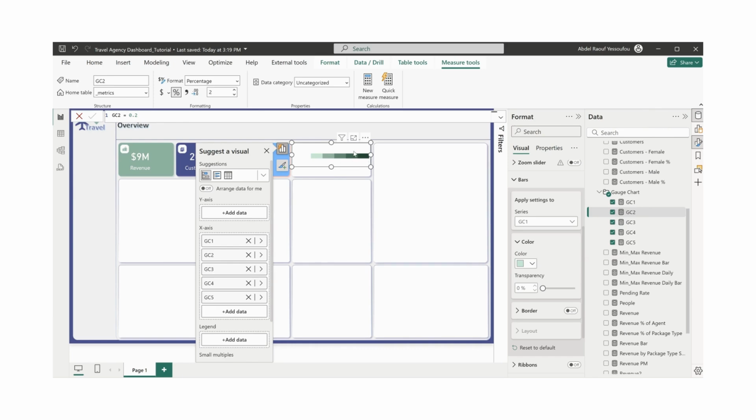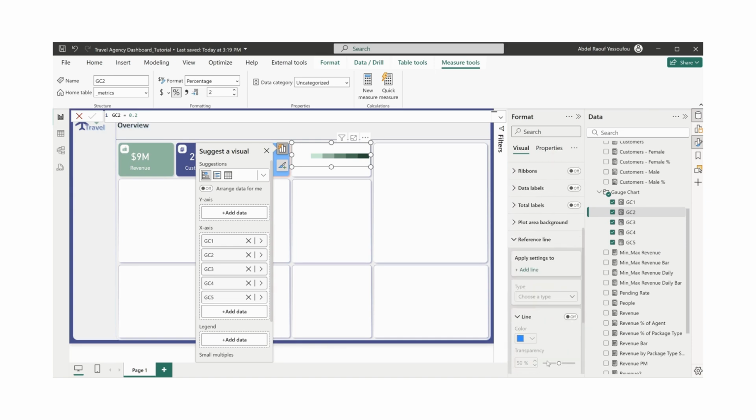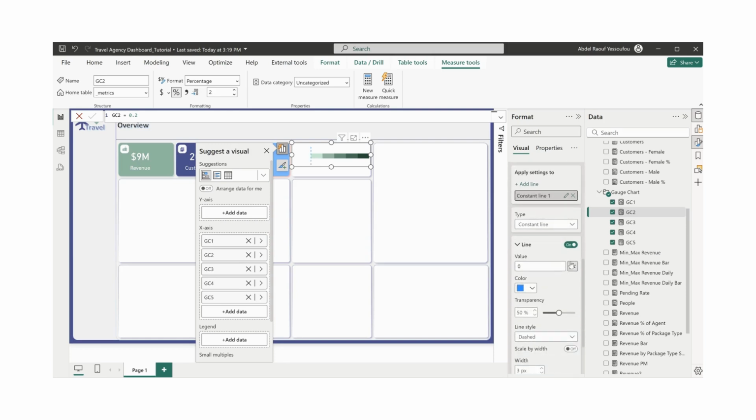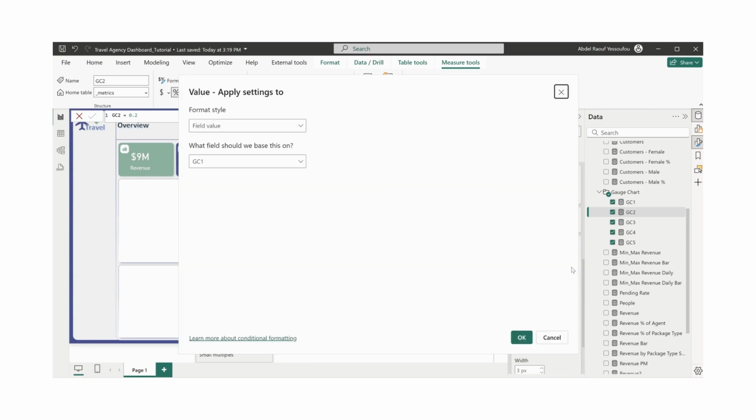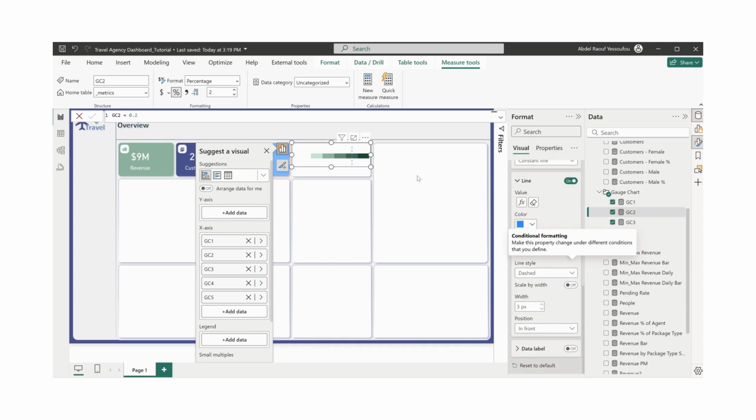Now I need to show the percentage. So this is what I did for that. I went to reference line, I added one line, and it's going to be a constant line to enable this. So we'll go to our formatting side. I'll select the conversion rate, and then I'll click OK. So you can see it's somewhere showing, indicating the percentage.